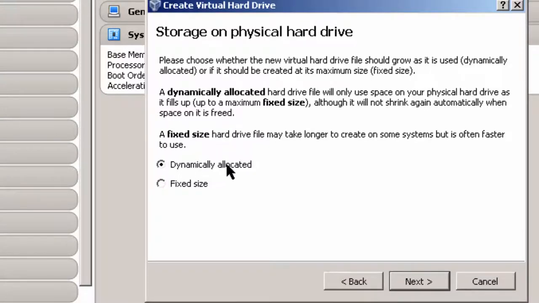Dynamically allocated means it only takes as much physical hard drive on your host computer as you have files, whereas fixed size, whether you have actual files on your virtual machine or not, creates a virtual machine of that size. I'm going to put dynamically allocated. It uses less host hard drive space. Fixed size is a little quicker.